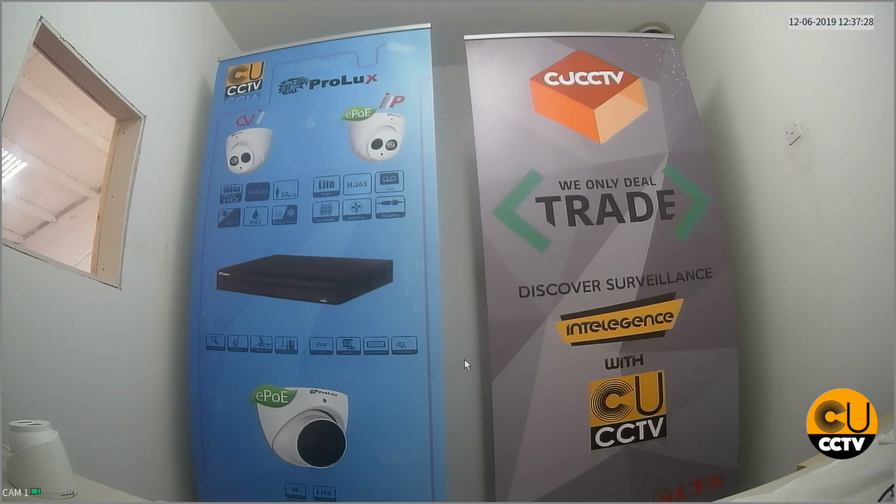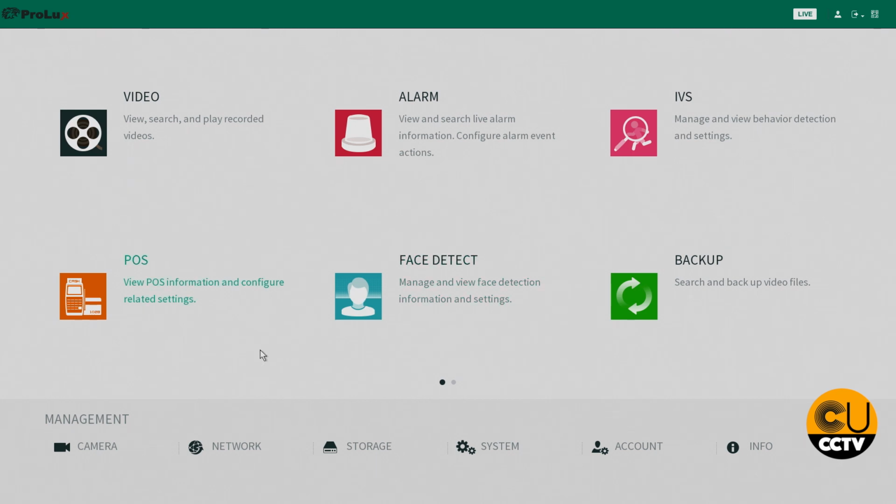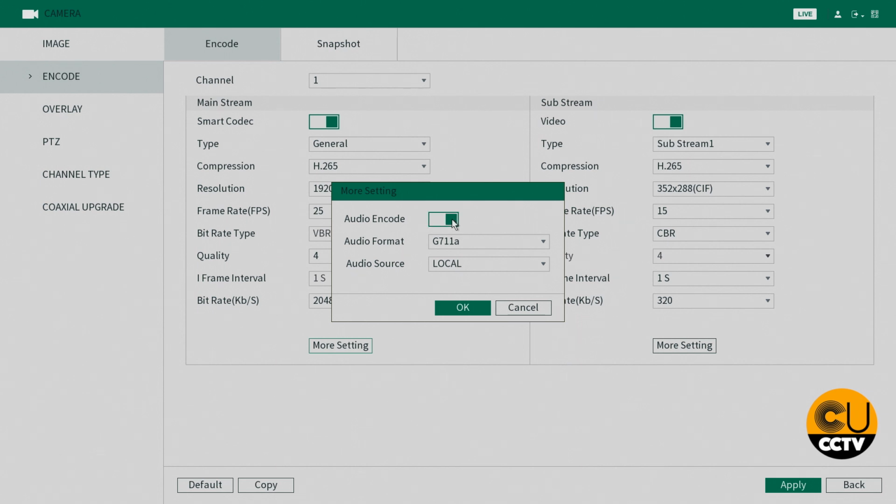Today we're going to be enabling the audio on your Prolux DVR. So start by going to main menu, go to your camera settings, and then we're going to enable your smart codec and go down to more settings. The important thing that you want to look at here is enabling your audio source to HDCVI.